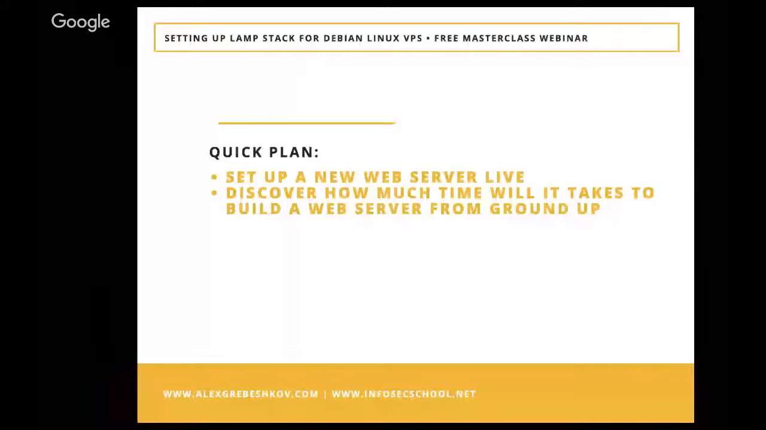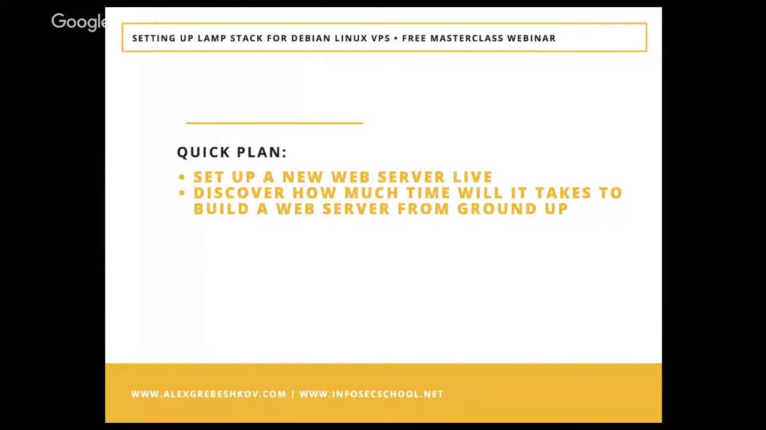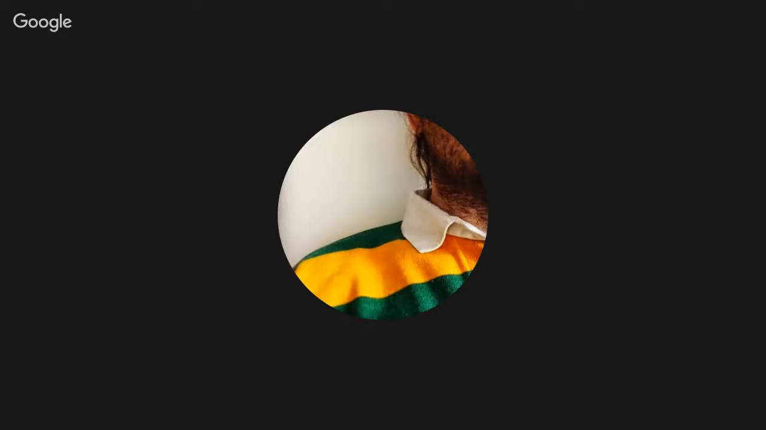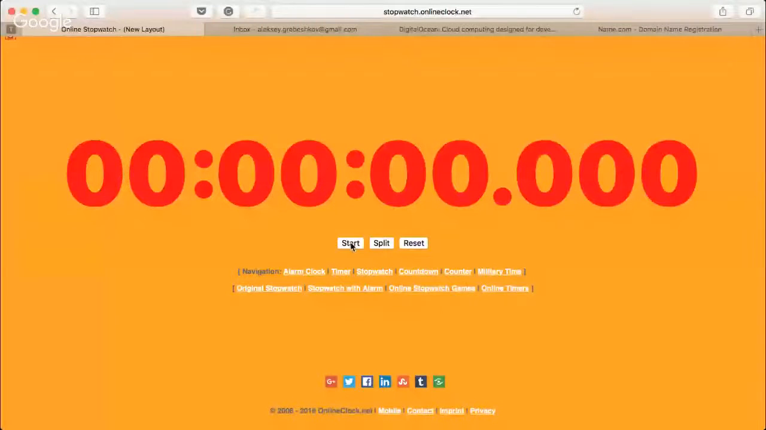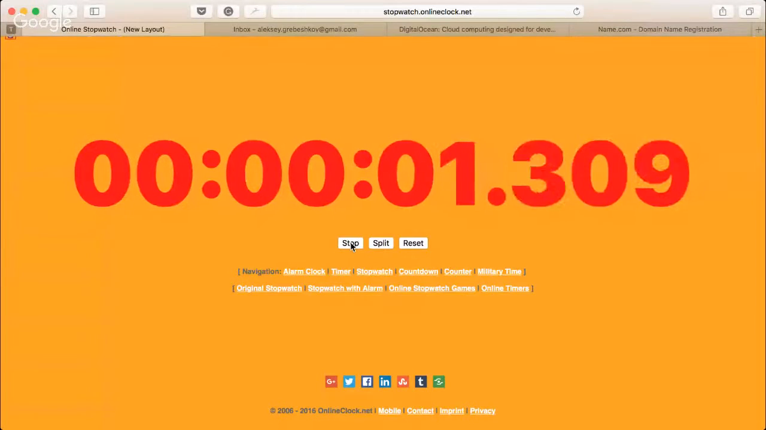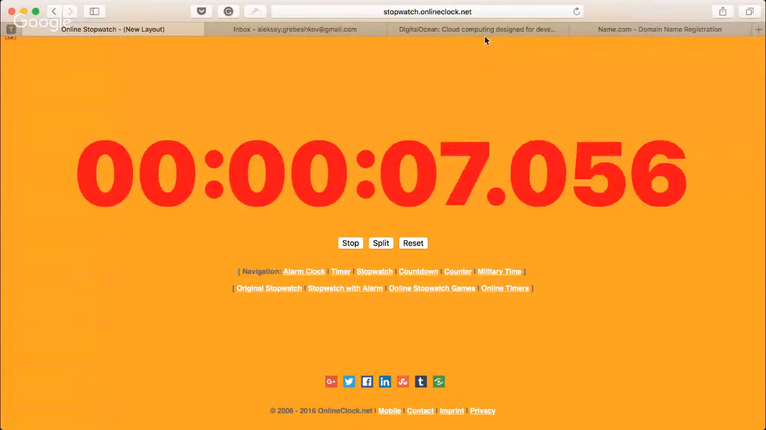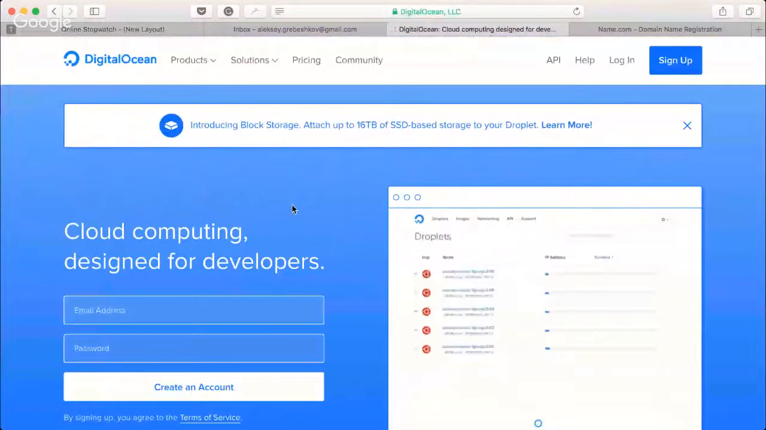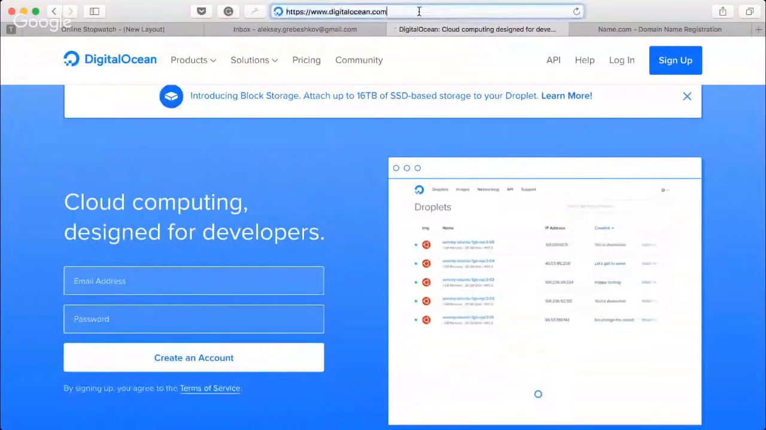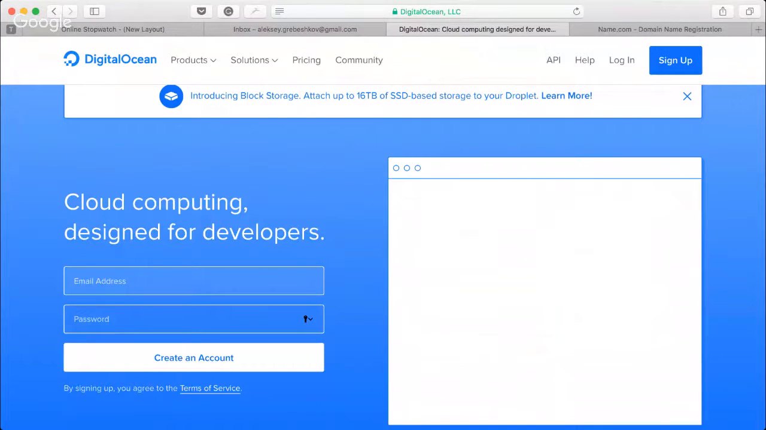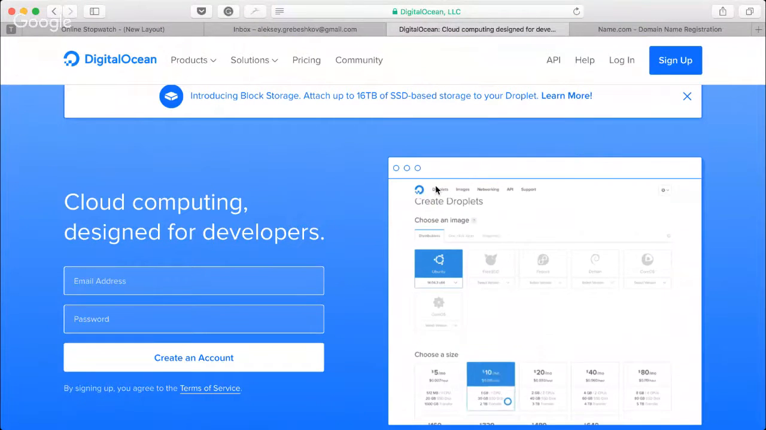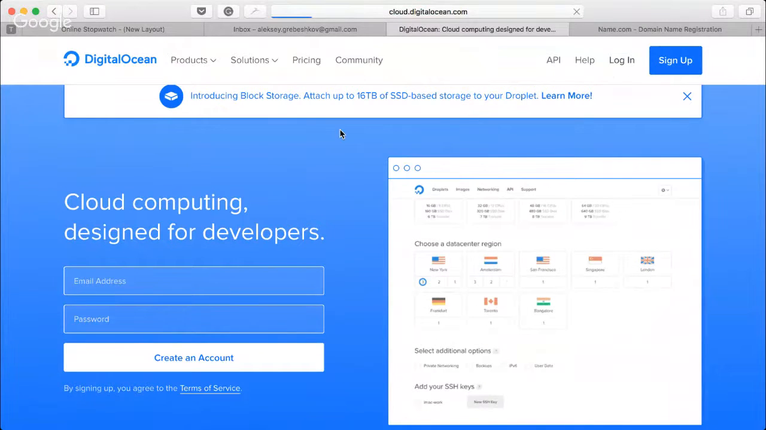So let me switch the screen to the browser. Okay, so we start the timer. And now what we want to do is to create a DigitalOcean account if we don't have any. So we go to digitalocean.com. Here you choose sign up or just enter your email address, password, and click create an account. And what I'm going to do is just to log in.